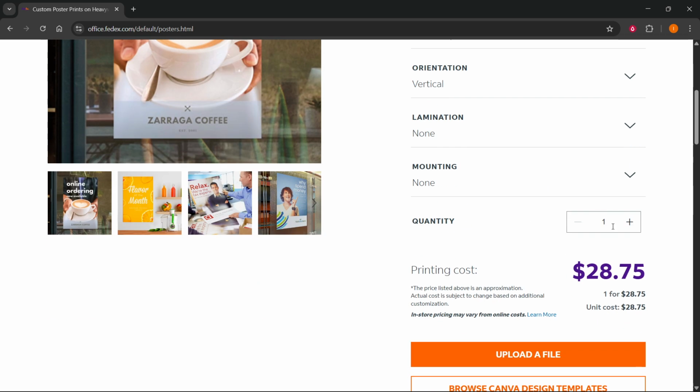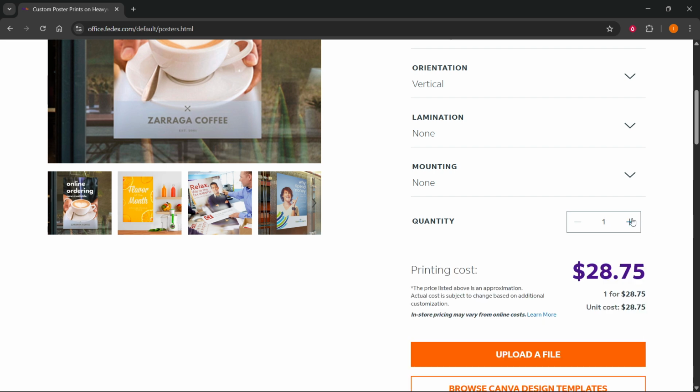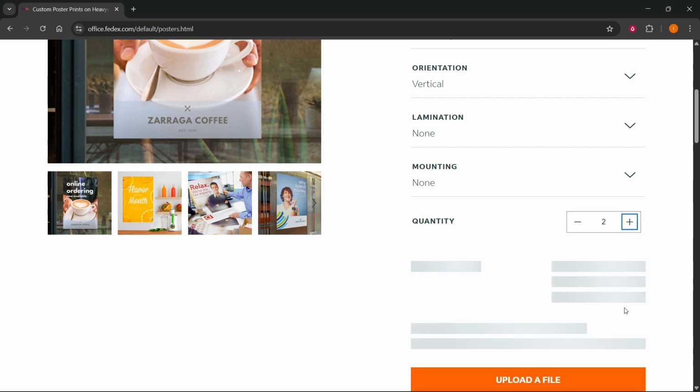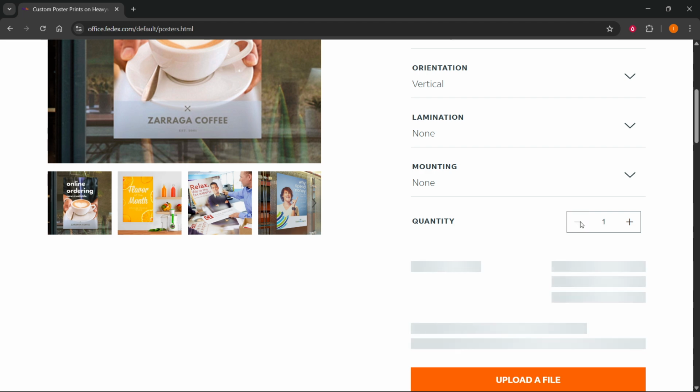And then here you have to specify what quantity you want. So if you want 1, 2, or of course more, you're perfectly fine to do however many you want. And you can see over here that whenever you actually buy multiple, then they will basically get cheaper. Okay, so the cost per unit is actually getting cheaper the more you order. So just so you know.